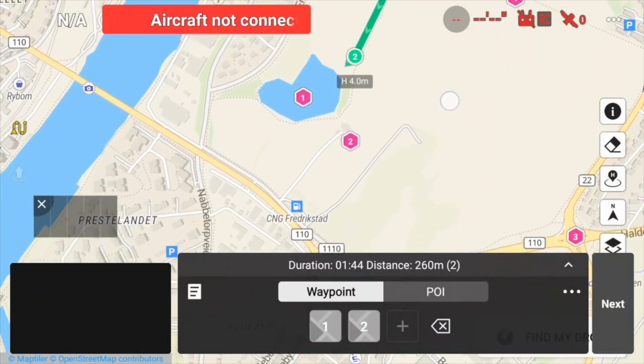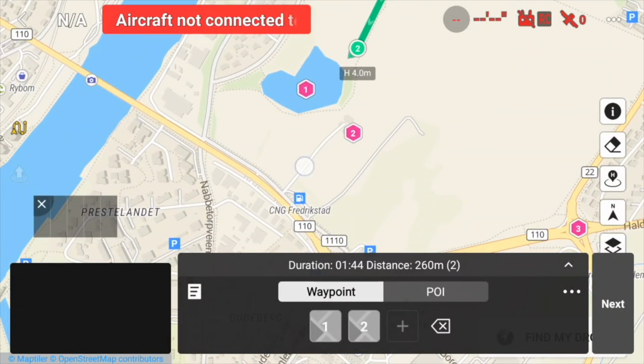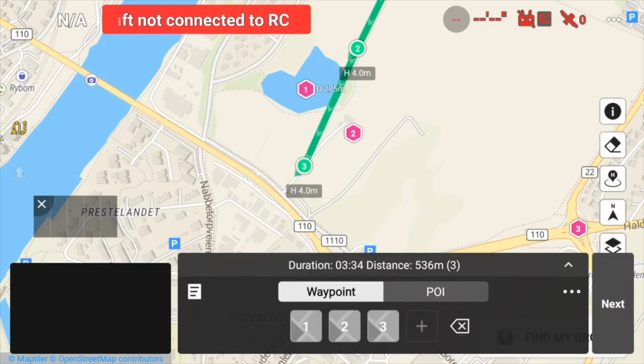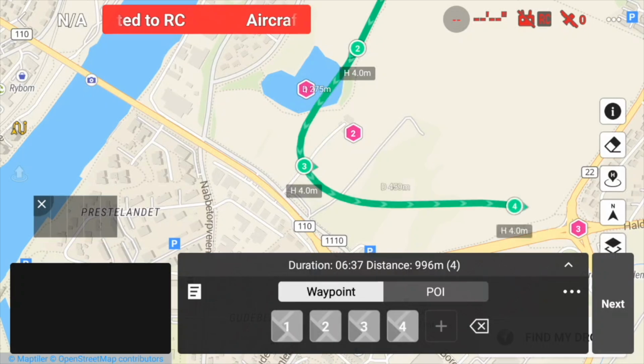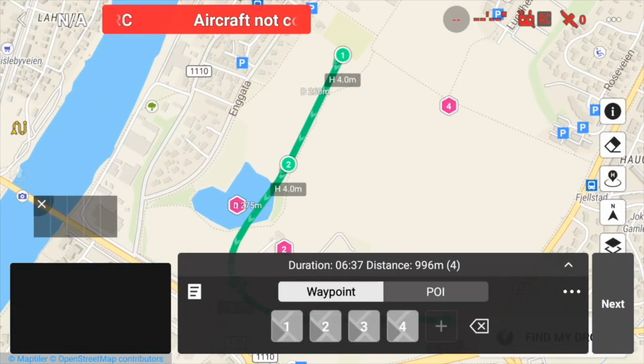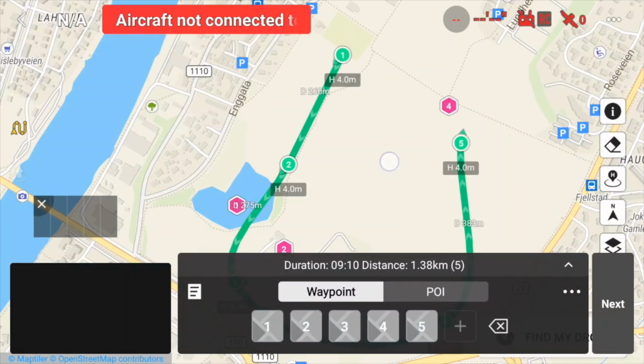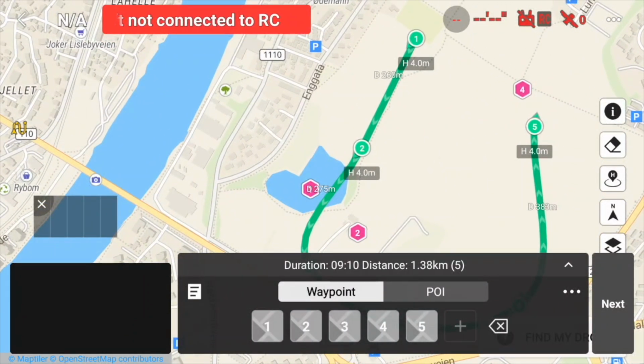And then we fly between them, and then against number 3, and against number 4. And then we will go to the waypoint number 1.